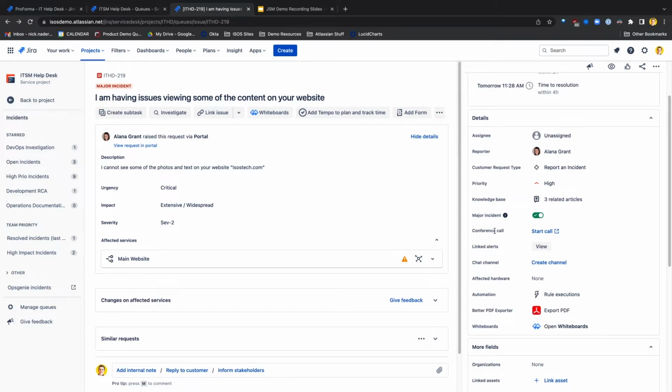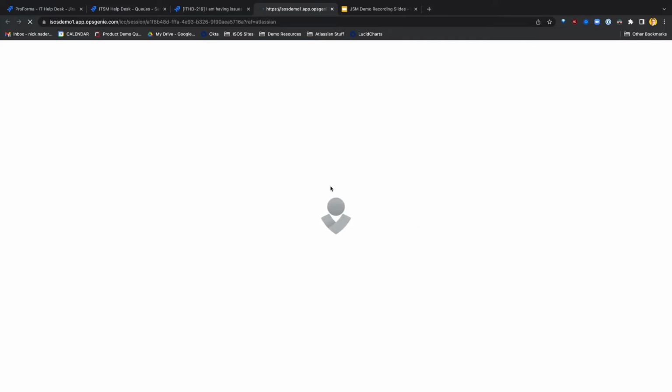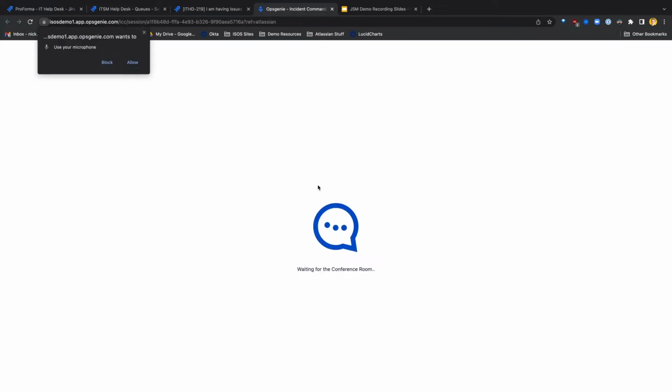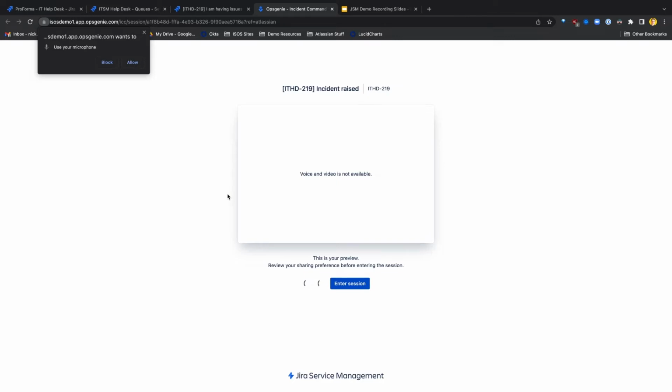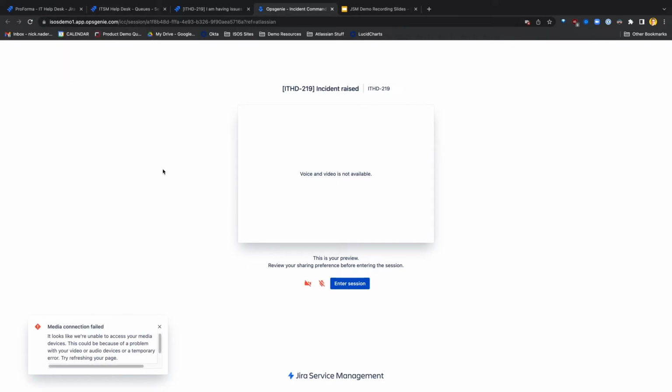Now, right below the major incidents, we also have conference call, which essentially allows us to leverage the Opsgenie functionality of spinning up a video and voice call. And this is going to ask for my microphone and video permissions, which I'm not going to give for the demo. But as you can see, they have their own hosted bridge, which allows you to do a voice chat and channel. So you can very quickly hop in with the rest of your incident management or operations team to discuss a major incident or an ongoing incident, over video and over voice.